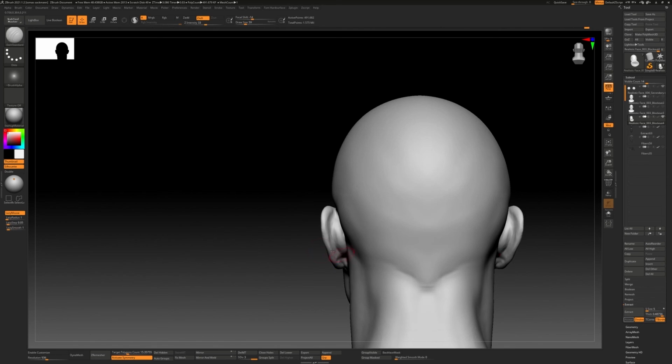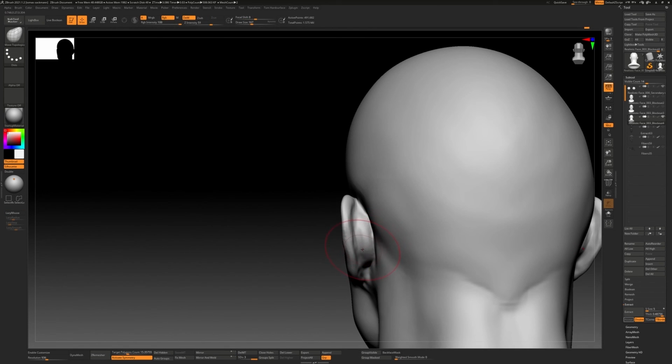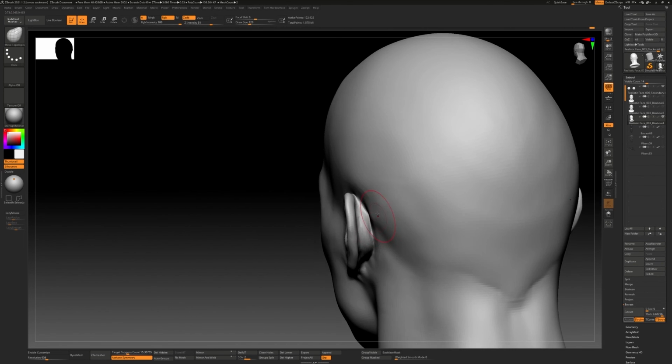Again, all of this was done looking at the reference that I have on my second monitor. And that's really important in cases like this, especially in areas of the body that we don't usually see.